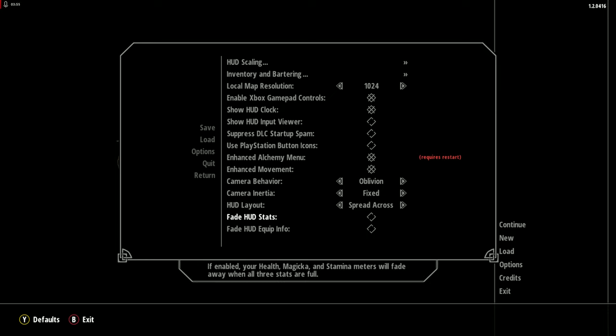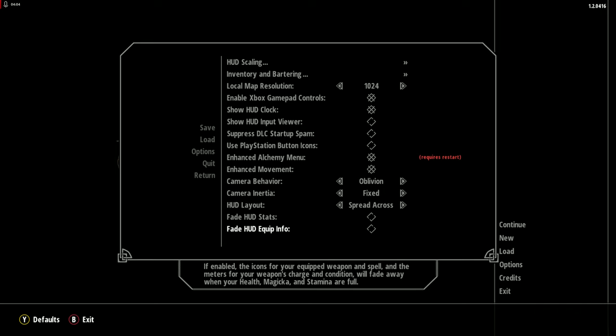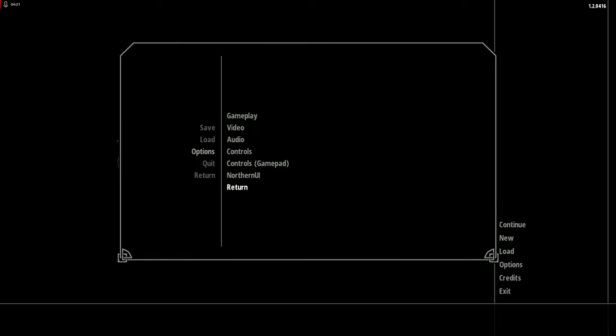And then this would make the health, magic, and stamina meters fade away when all three are full. And this enables the icons for your equipment, weapons, and spells, and the other meters of your weapon charges and condition will fade away when health, magic, and stamina are full. So I like seeing them up there.